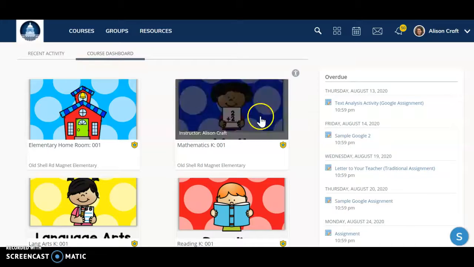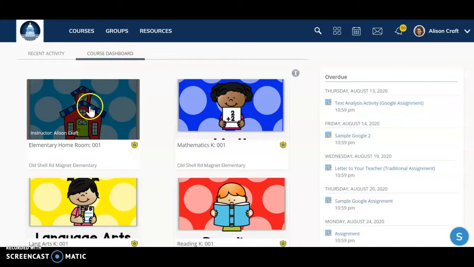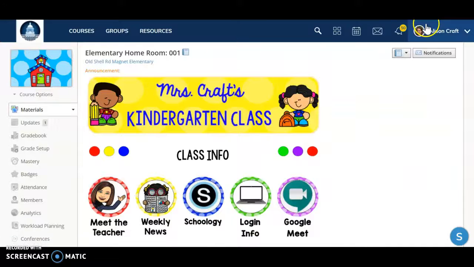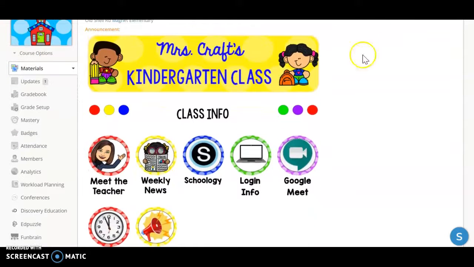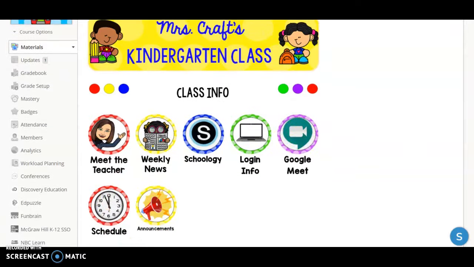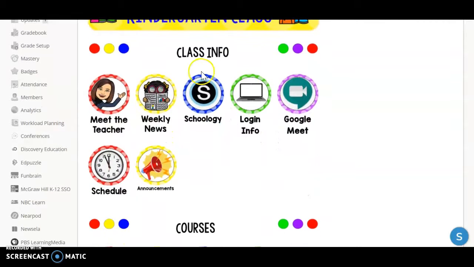I'm going to start right here in our homeroom because I've set a lot of stuff up for information in here. And you can see that these are what we call buttons. I'm going to refer to buttons a lot when I'm giving you directions. Under class info and homeroom, there's a little slideshow so you can meet me. This will be our weekly newsletter. This is just some information about Schoology, and I'm actually going to put this video there as well.